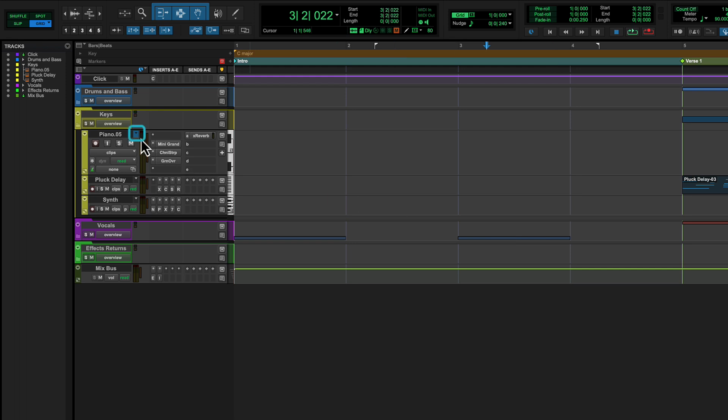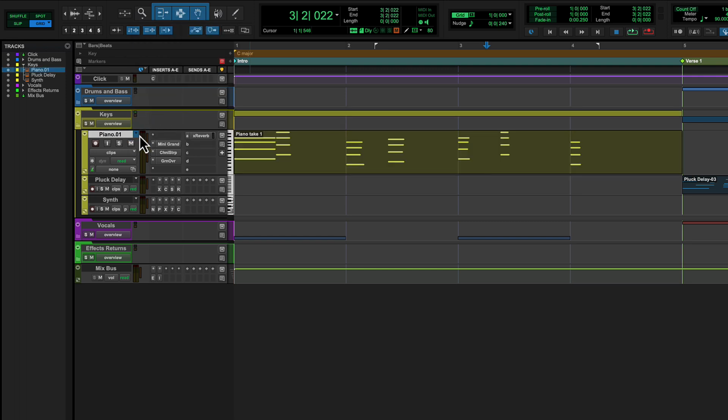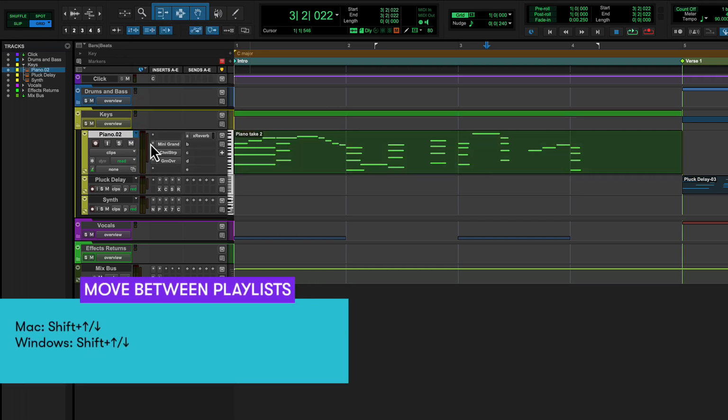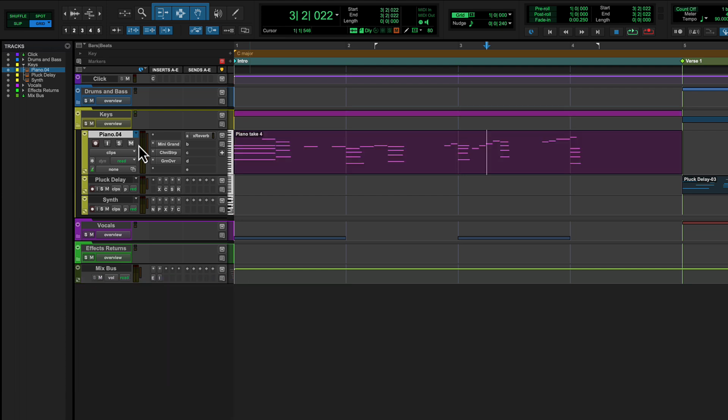Tracks with multiple playlists are indicated in blue. You can switch between the playlists from the selector. You can also use Shift and the up and down cursor keys to move between playlists.